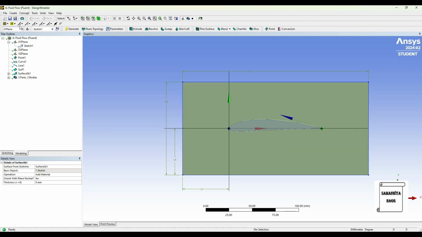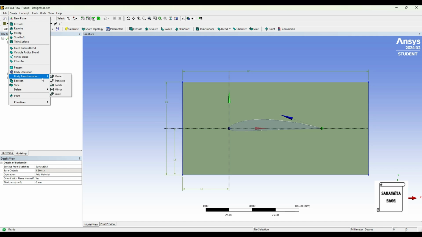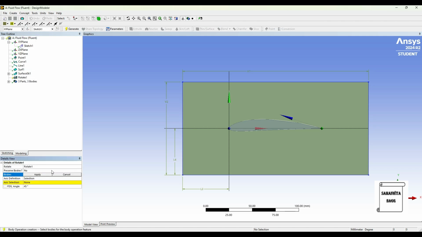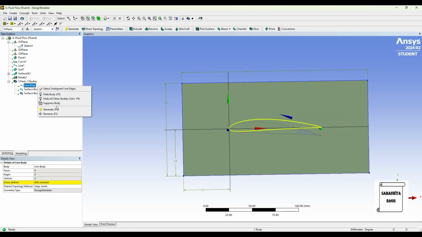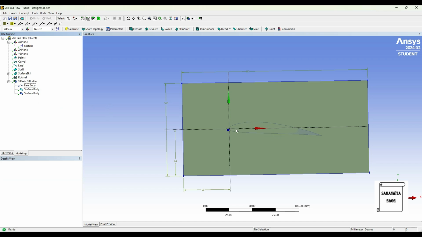Now once you are done with this, you will have to go to create, body transformation, rotate. It is asking for the body, so you will have to select the surface body of the aerofoil. The angle that we are going to choose today is 5 degrees. Axis is the XY plane and apply. So you can see here it has got tilted by 5 degrees, and generate. Now the aerofoil has got tilted, but there is still a line body remaining here. So go to line body and suppress this body.